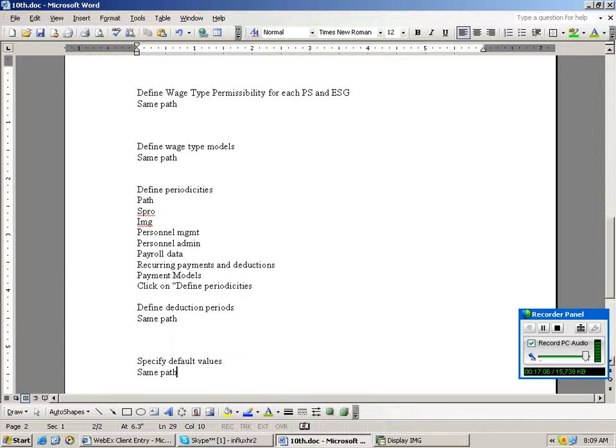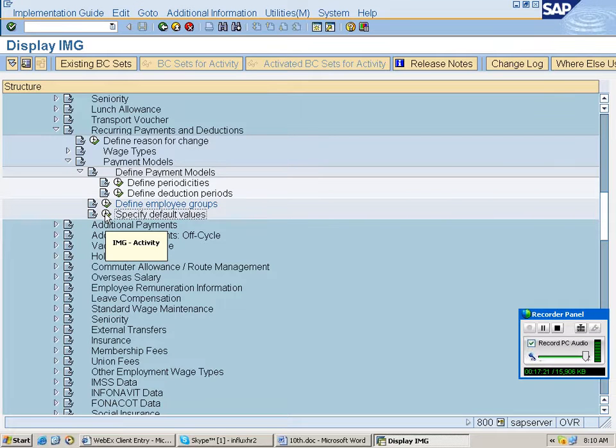Now, once a wage type is paid regularly for each and every month, whenever you run payroll for a specific month, you need not enter that particular wage type manually. It has to come by default, so we have to maintain this part, or else you need not maintain.